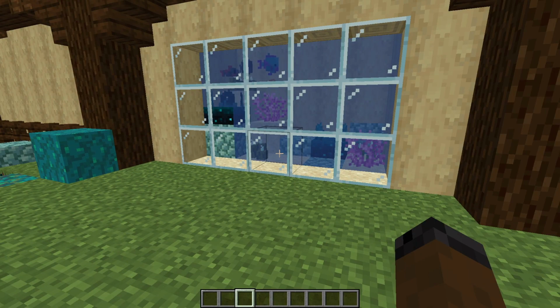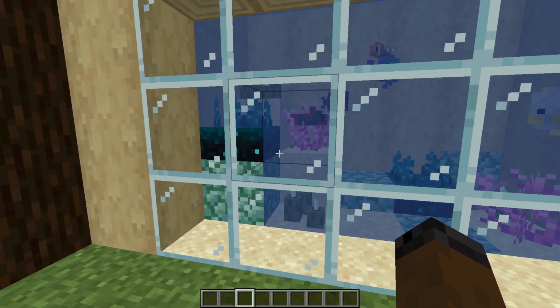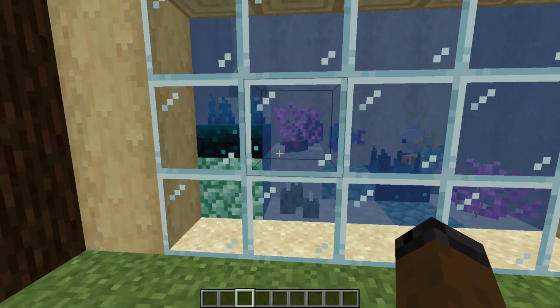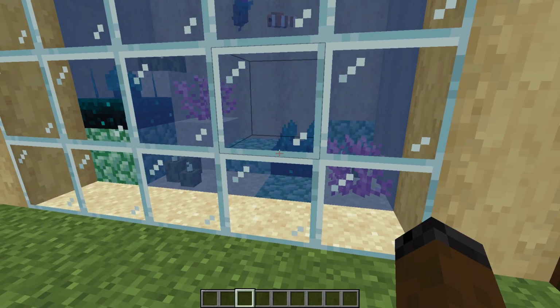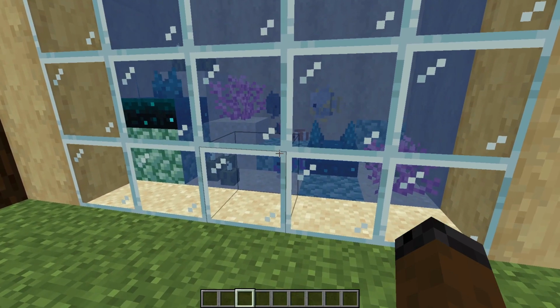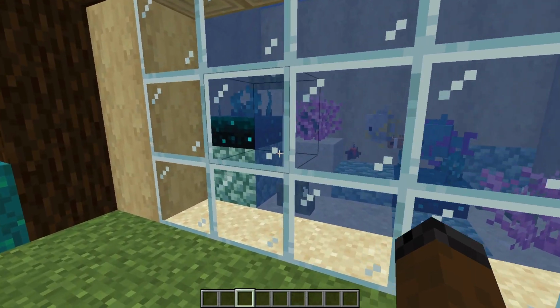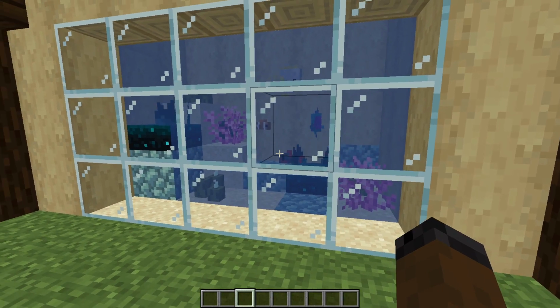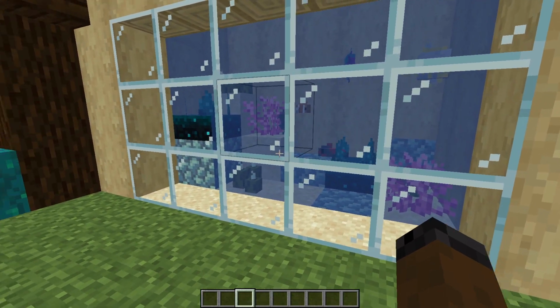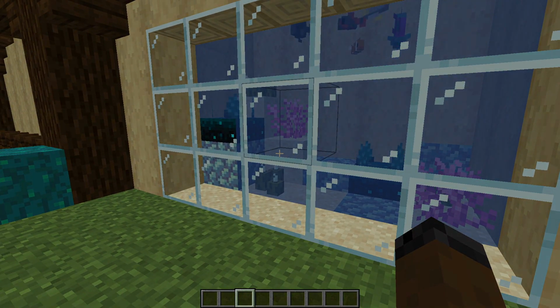And last but certainly not least, we have the use of the sculk sensor as an aquarium block. So you can see here, it kind of looks a little bit like moving coral or an upside down jellyfish, which do exist actually. And it just makes the aquarium seem a little bit more alive, and it really complements the blues under the water as well.